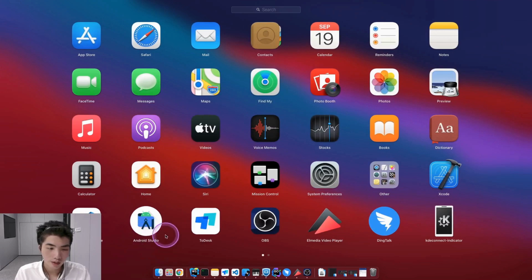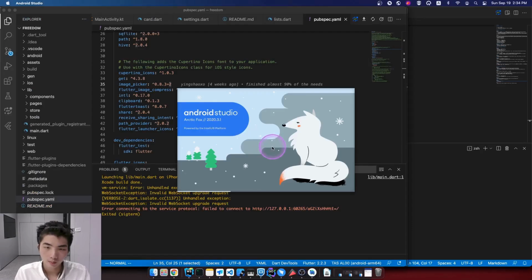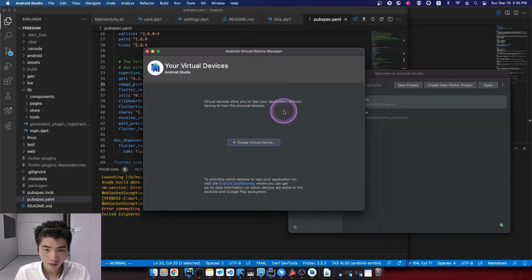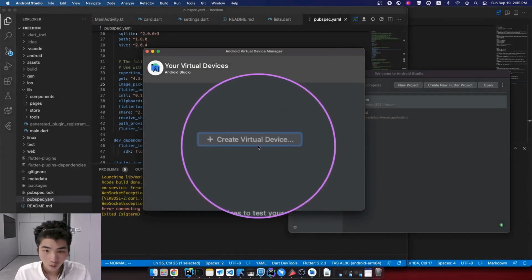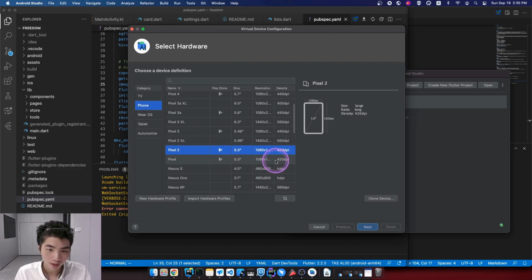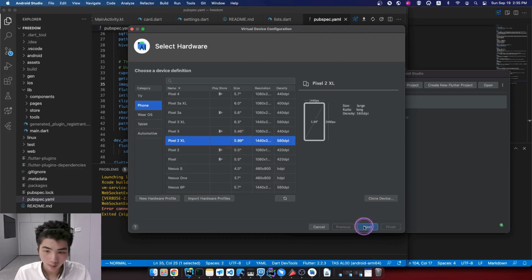Okay, so for doing that, first we will need to open Android Studio. It may take some time. Then we're going to go to the AVD manager. Alright, for now, as you could see, we got no virtual devices enabled out there. So we need to create a new virtual device. For this case, there are indeed a lot of different options that you could choose, but I'll just choose the Pixel 2 XL version. Alright, then I'll hit the next button.